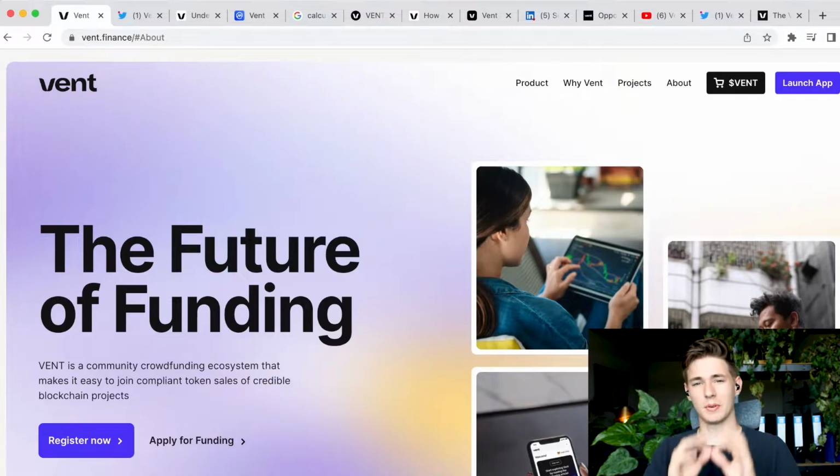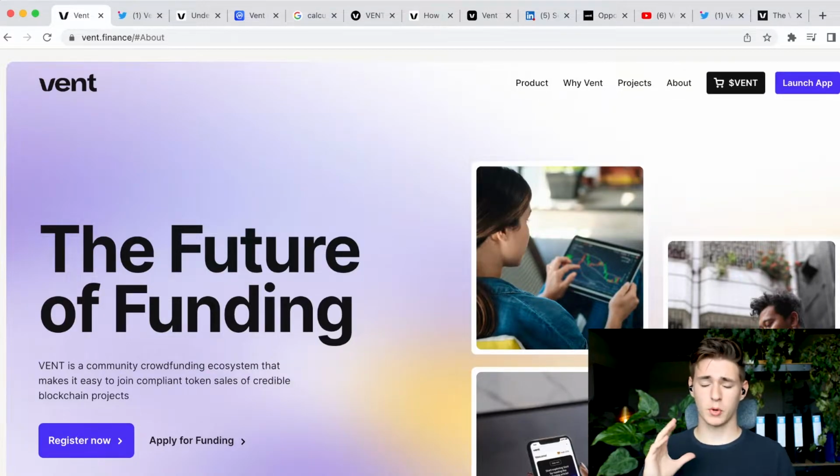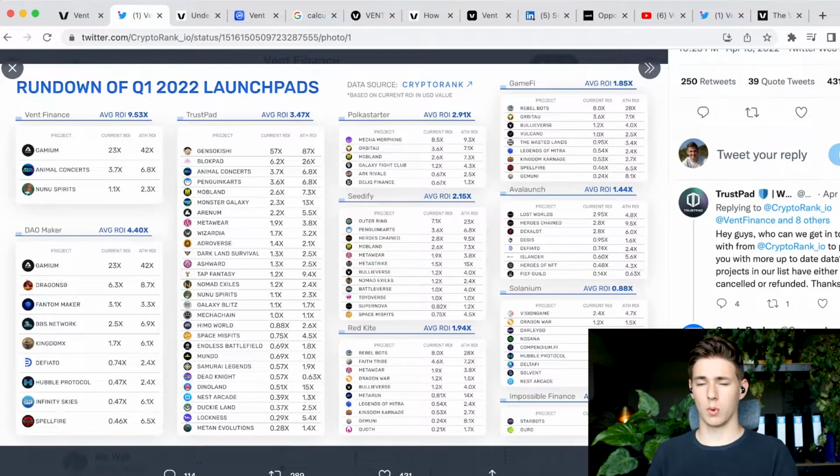Today we're talking about Vent Finance, but of course mainly the Vent Launchpad. The Vent Launchpad has a lot of potential as it is fully built under the Cardano and the Polygon blockchain. It is very much famed for having the highest ROI of quarter one 2022. It's looking very professional. It has a lot of potential. I am super excited to get into this, so I hope you guys are too.